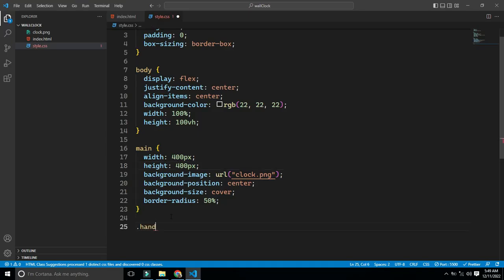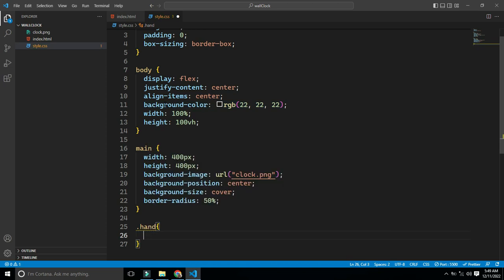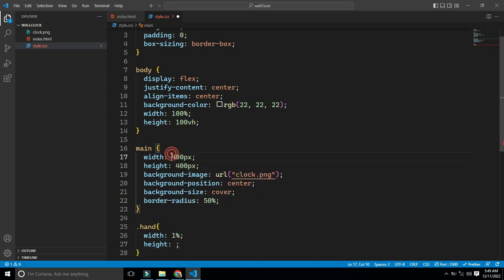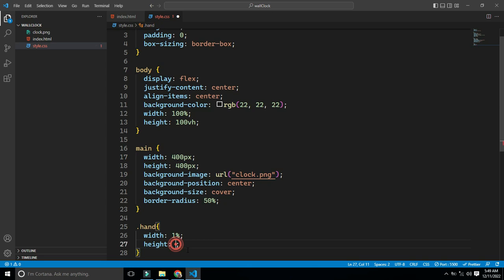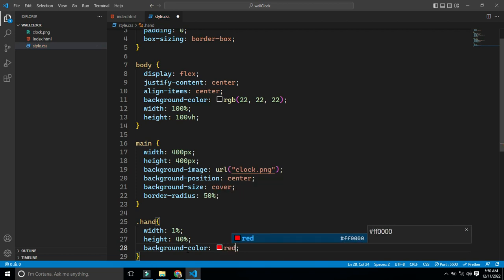Now let's add the hand, dot hand. How am I picking that? I'm picking the dot hand class. It is in everything up here. Dot hand, width of 1% and height, I'm giving that in percent, so I could change everything dynamically. If I just decrease the size from here, this will become 3. If I decrease the size to 300 pixels, then it will become 3 pixel. Now it is 400 pixels, so it is 4 pixel. That's how it is taking that. So just do it like 40%, and background color will be, let's say, red just for the moment.